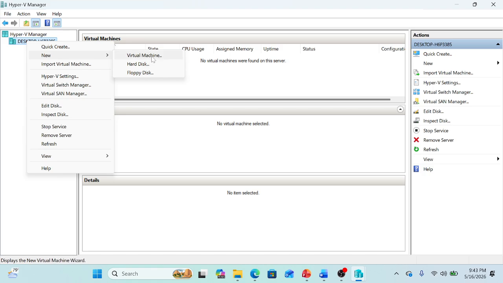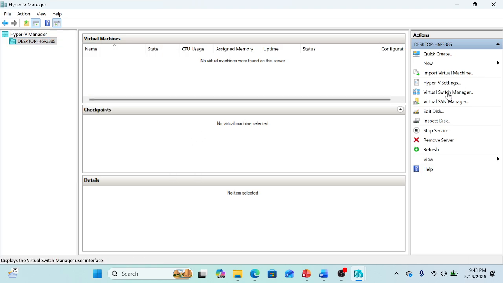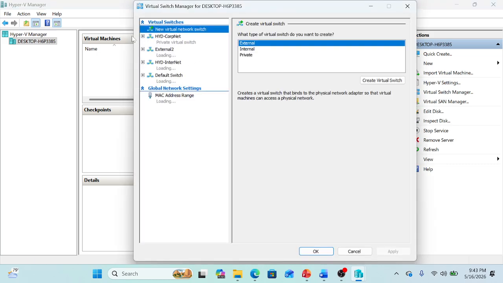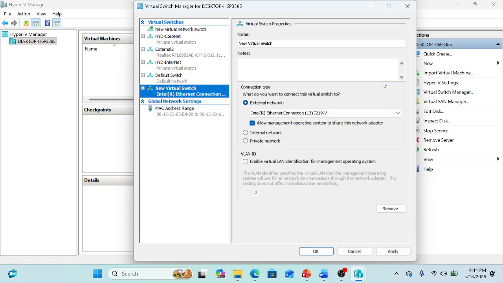So before creating the virtual machine, we need a virtual switch. For that, click on virtual switch manager. New virtual network switch is there, right? Select this and select external, create virtual switch. Here give that switch name and leave it default, apply. I already configured that, it is external 2.